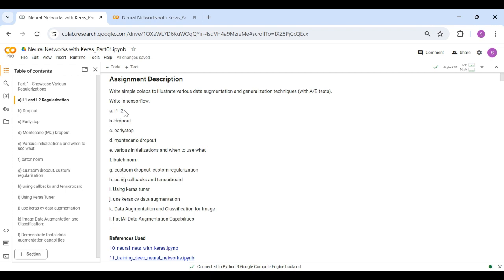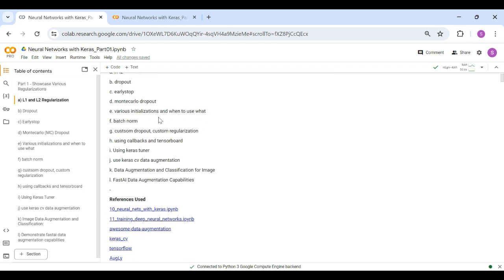So, these are all the various data augmentation and generalization techniques, which we have done in TensorFlow. So first, I wanted to give you a detailed explanation of what is what.